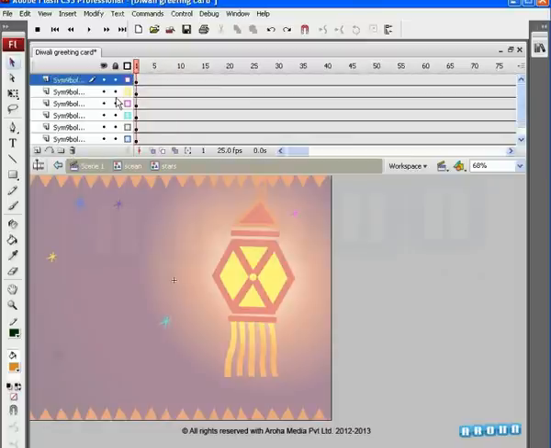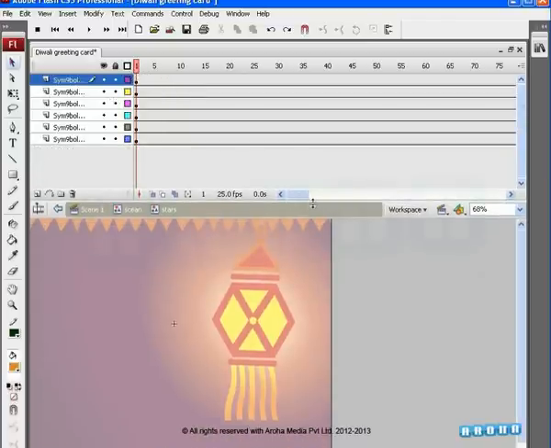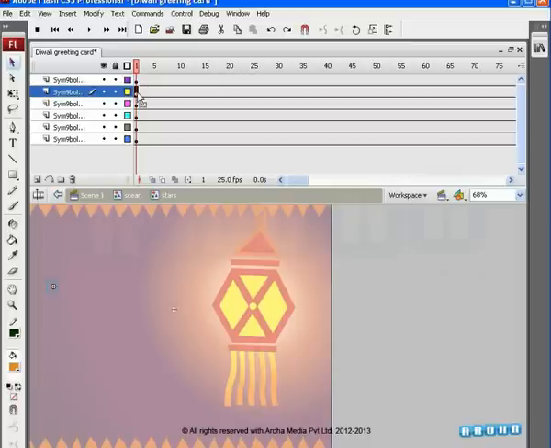Now we have to vary the star animation timings. For that, we will shift the starting point of some of the stars in the timeline. Shift the start keyframe of the second layer to 9th frame. So, the star on that layer will start animating from 9th frame.